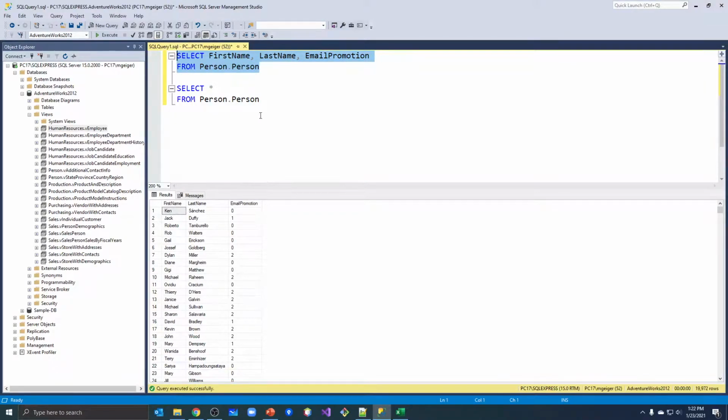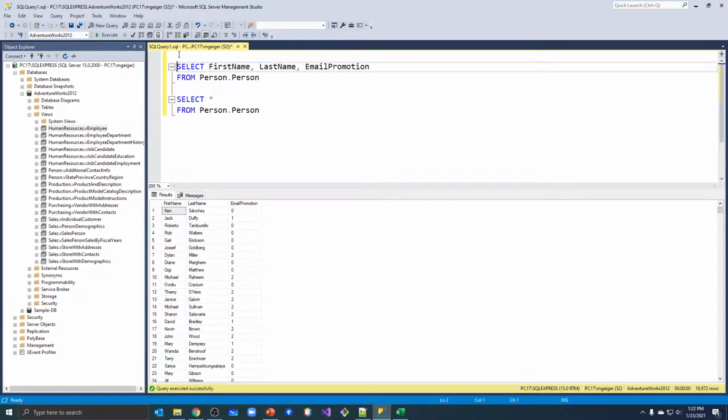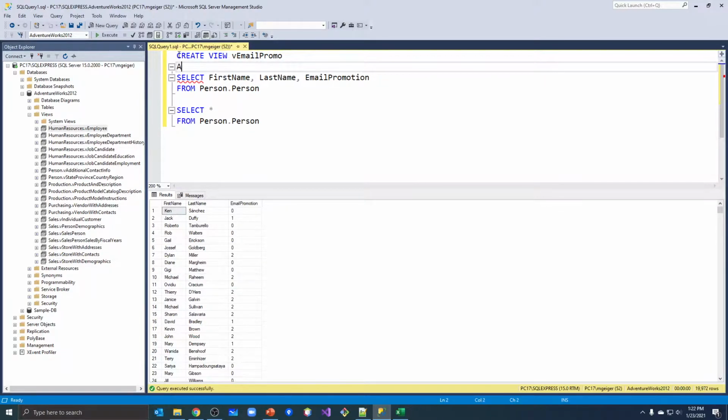How do we create the view? Well, first we write the select statement. This was an easy one. I already wrote it for you, right? How do we create a view from it? We say create view. Okay. And then we give it a name. We'll call this V. We'll start it with a V because it's a view. Email promo. And then we use the keyword as.